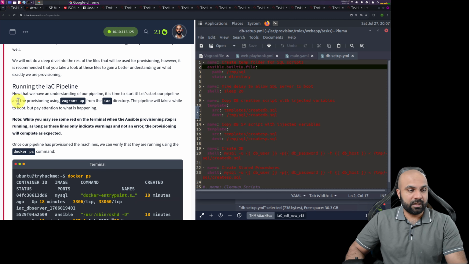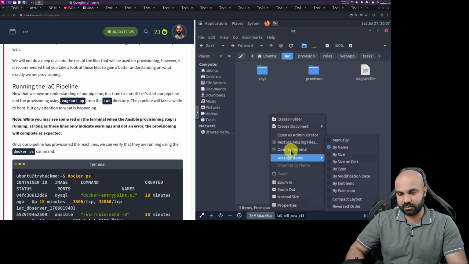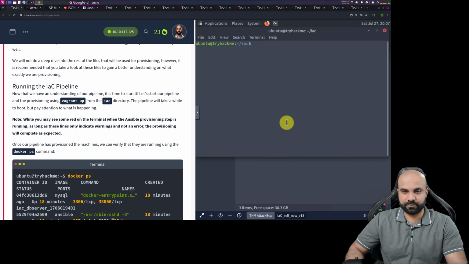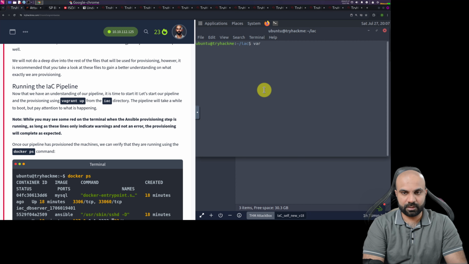Awesome. Running the IaC pipeline. Now that we have an understanding of our pipeline, it is time to start it. Let's start our pipeline and the provisioning using vagrant up from the IaC directory. So I will close all these files. We need to go here. I will open a terminal from here. We are already in the directory, so just do one thing, vagrant up.